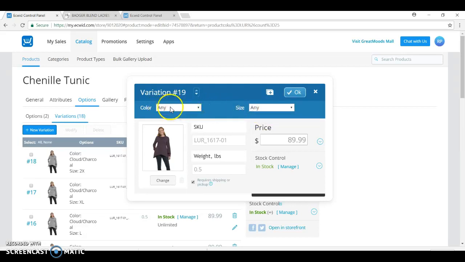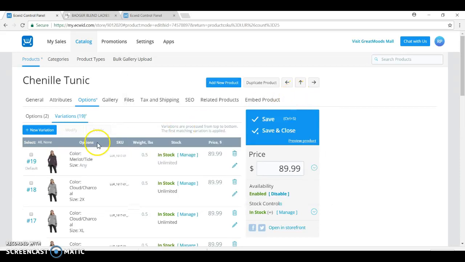The next thing we're going to go to is this color column right here, and where it says any, we're going to click down that arrow, and we're going to click on Merlot/Tide, and then we would change the picture to match that color, but the picture is already set up, so I'm just going to hit OK. And right there we have a new thing set up in Ecwid.